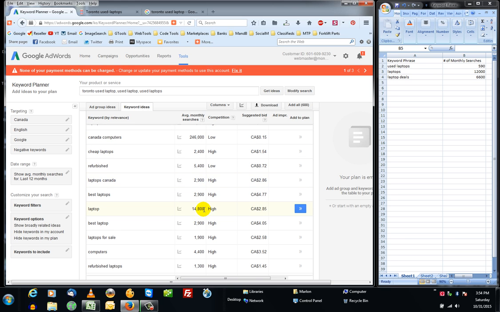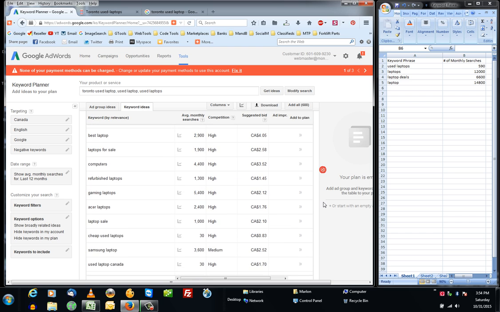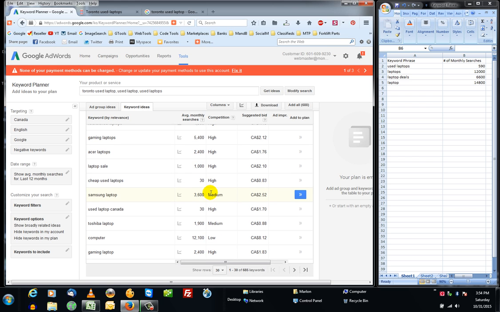Anything above 5,000. Look at this. Just the word laptop, the singular word, people are searching for that. 14,800 people per month. Just laptop. 14,800. And going down the list, there's gaming laptops. I'm not sure they're selling that, so I'll skip that for the time being.